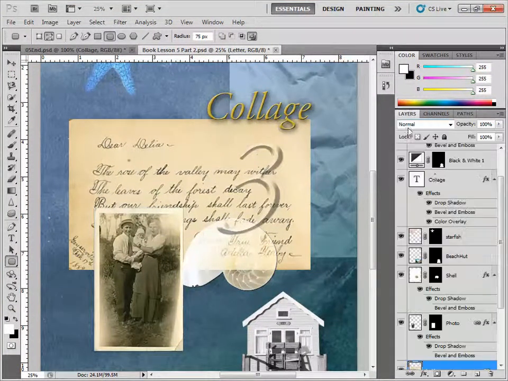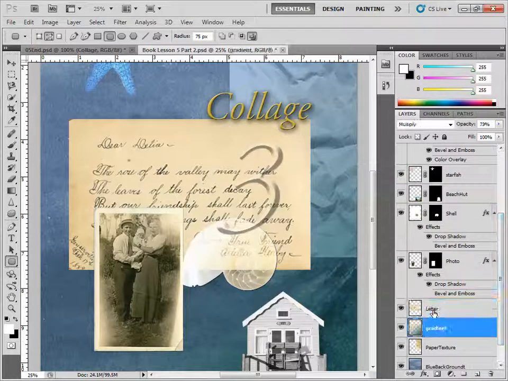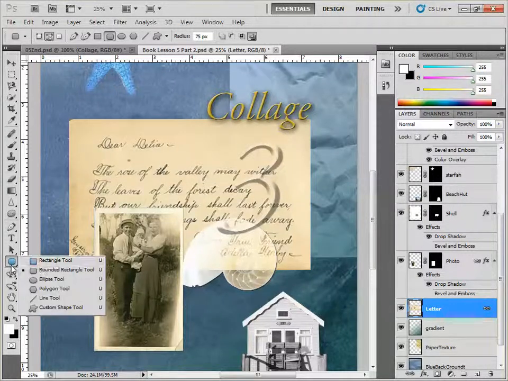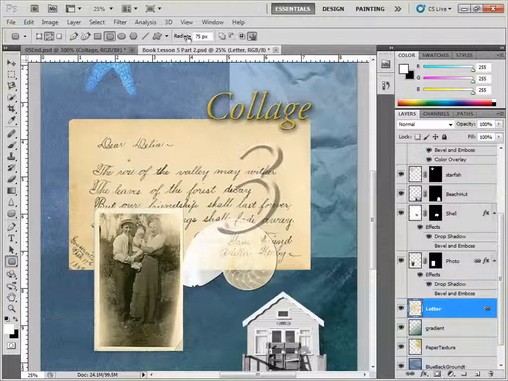So what we're going to do is go to layers, and we're going to round the edges of this letter. So we're going to come over here, and make sure we've clicked on the layer. Okay, and then we're going to click right here. We're going to go to all of our shapes. We're going to go to the rounded rectangle tool, and we're going to change the radius to 75 pixels.